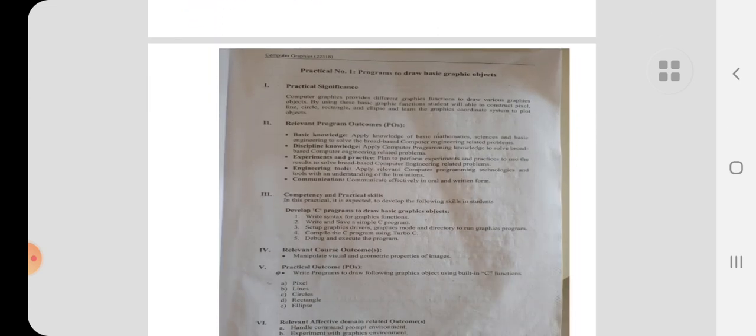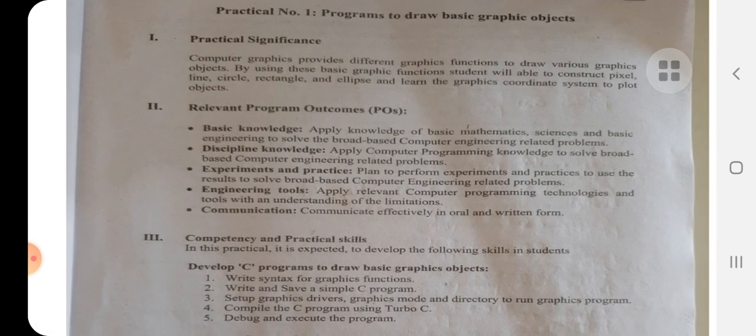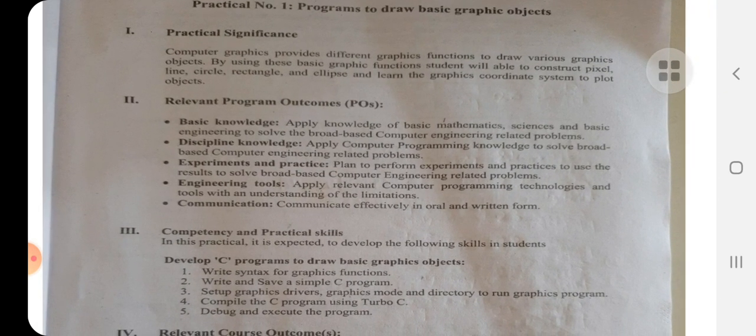Next, practical number 1: programs to draw the basic graphics objects. Practical significance: computer graphics provides different graphics functions to draw various graphics objects. By using these basic graphics functions, students will be able to construct pixels, lines, circles, rectangles, and ellipses.